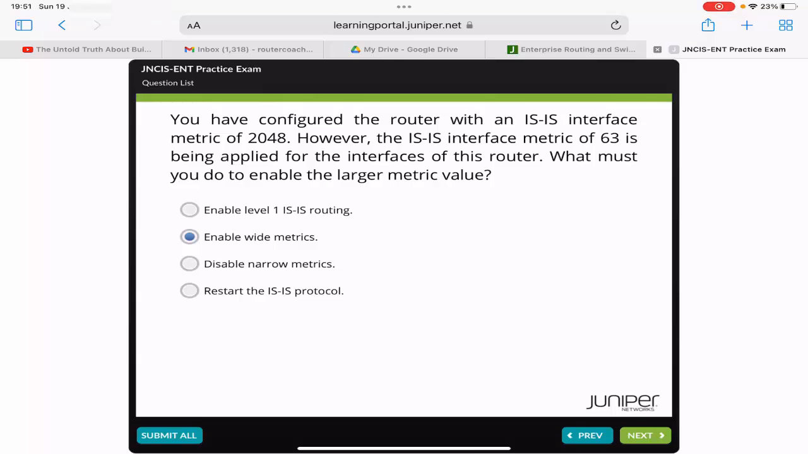Disable narrow metric. Actually, I'm going to change it to disable narrow metrics, because narrow and wide metrics are both enabled automatically on JNCIS. So you have to disable narrow metrics by using the wide metrics only command, which disables narrow metrics. So I'm going to say disabling narrow metrics.